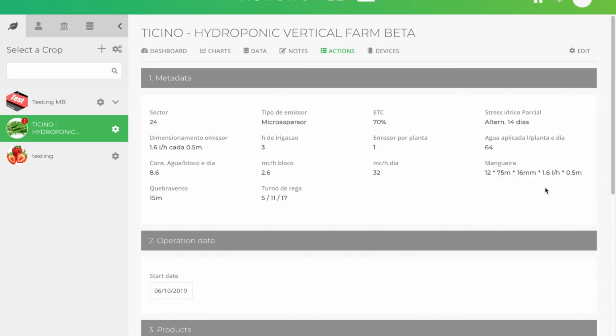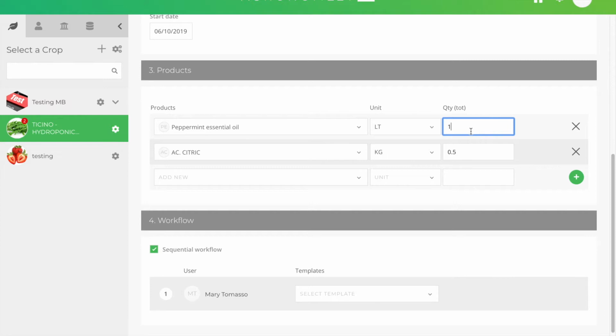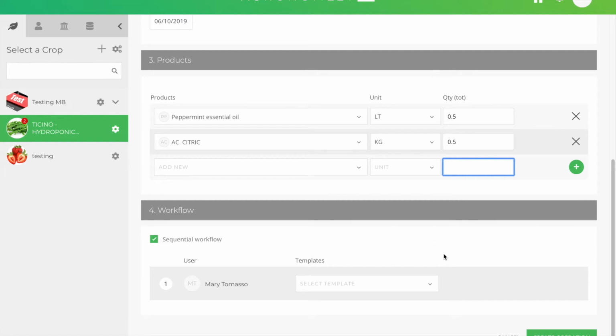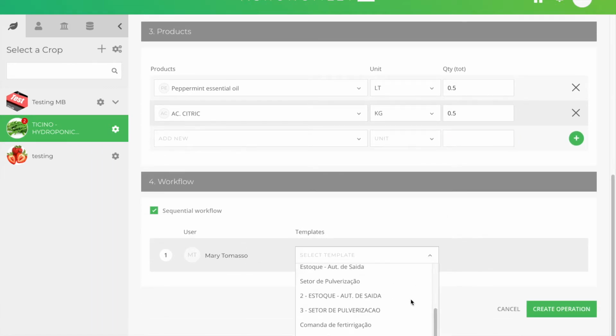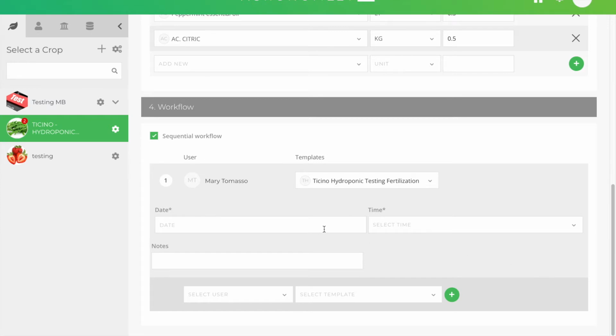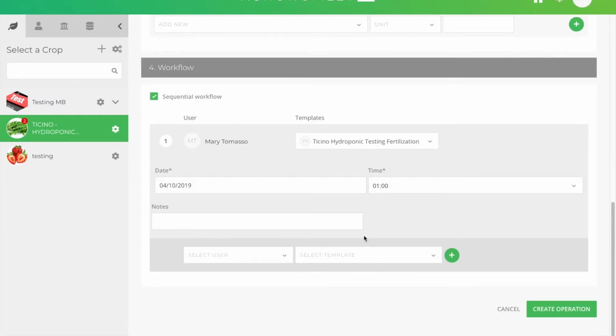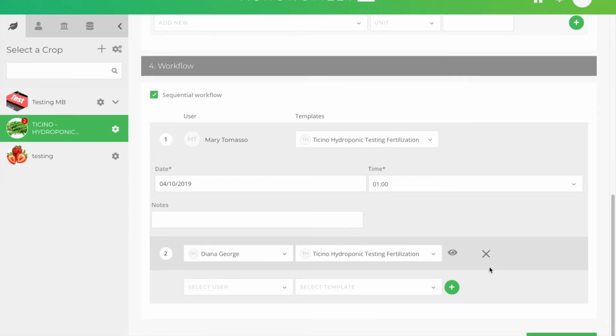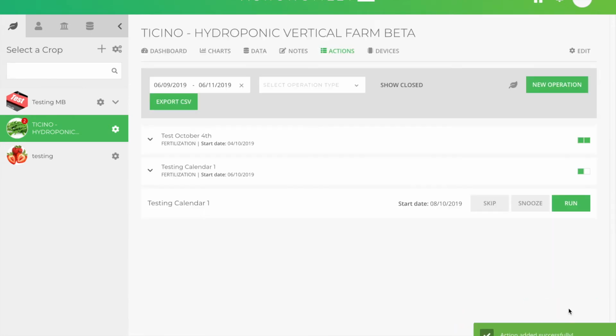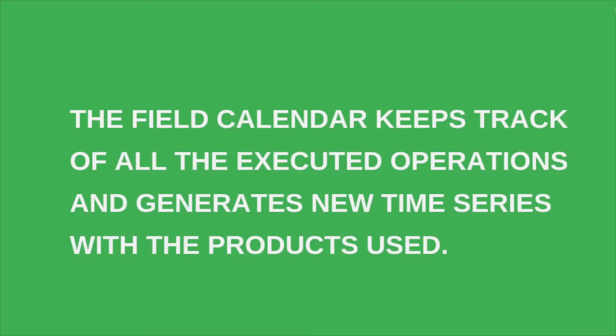We click on Run, and we can even change the quantity of a product that has been applied in the field. And then we go ahead and choose a template to create our operation. We add another user and create our operation. If you haven't watched it yet, I invite you to watch the video on actions or operations, which will be linked in this video.